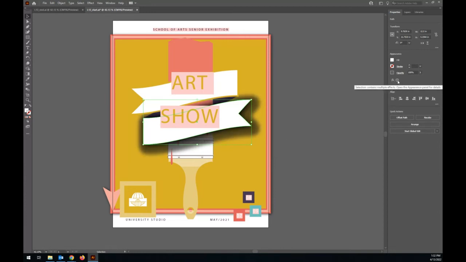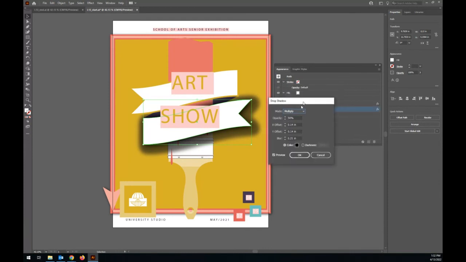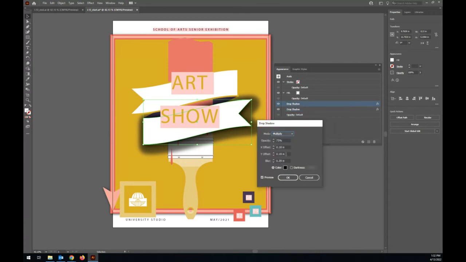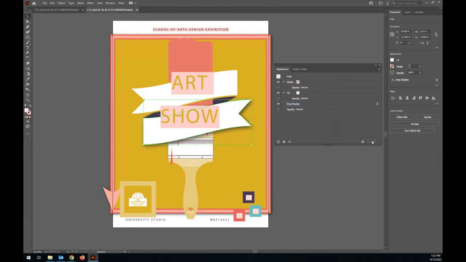If I see the eye here, it tells me that I've got multiple effects applied and that I will need to go to the appearance panel to edit those. And once again, once I get to the appearance panel, I can click the name of the effect and it brings up that effect that's been applied. To remove it, I would simply choose the effect and click the trash can.